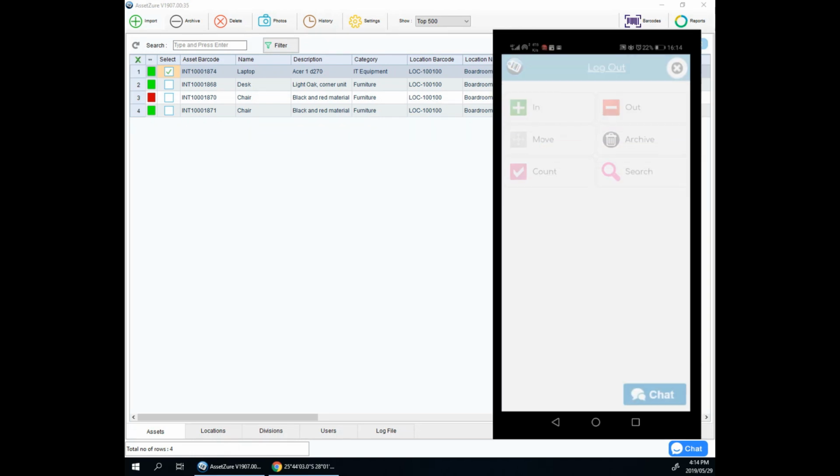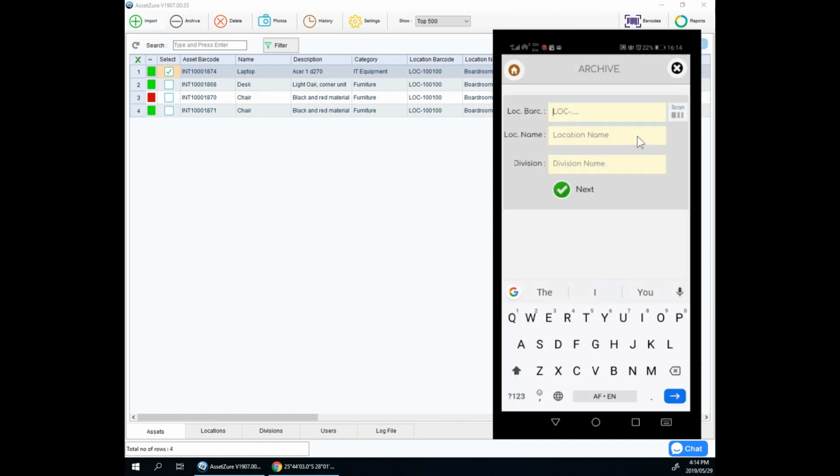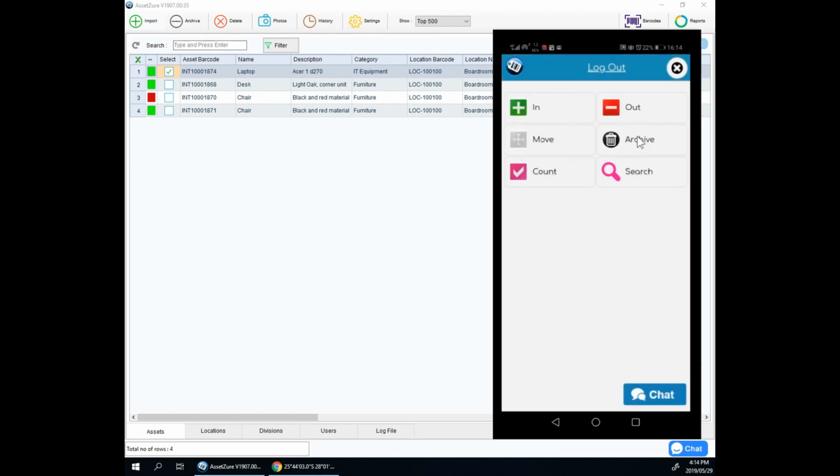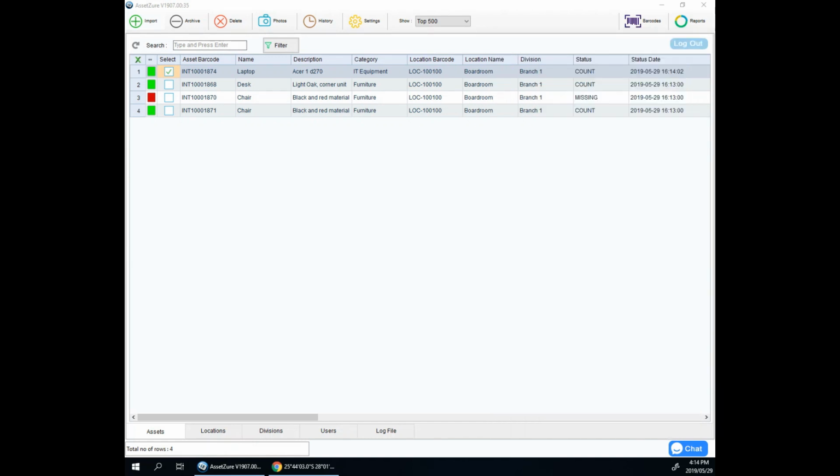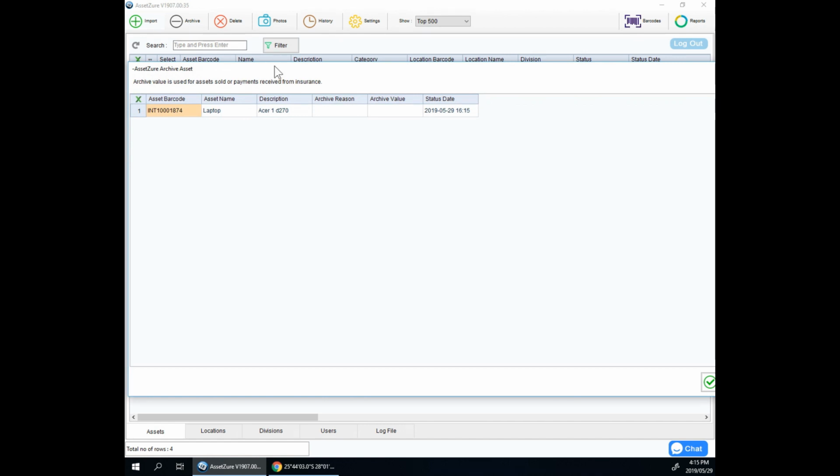Right, if you go to the home button, we can do archives here, similar to all the other actions. So we start with a location, but we can also do archives on the desktop side. The reason for that is maybe we don't have that specific item, we don't have its barcode anymore, so we cannot scan it, so we can mark it like that. You can click on archive, and then it will ask you for an archive reason and an archive value.